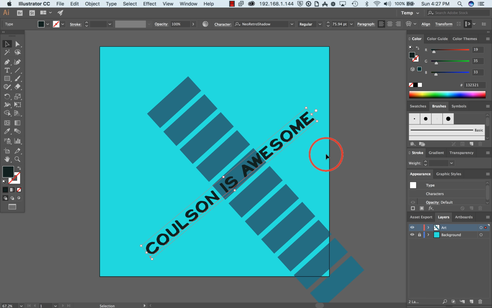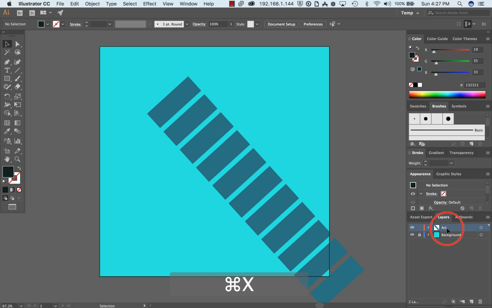It's all confusing. Here's a step that I actually skipped over: you want to put type or different elements on a different layer. So here's a trick to do it. If you accidentally put something like I did on the wrong layer, because I don't want my type on the art layer, I'm going to hit Command X. Do you guys know what that is? That's what's called cut. So what it did is it deleted it, but it's the same as copying it.